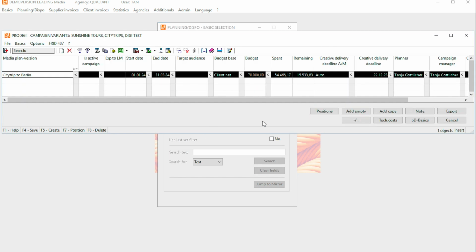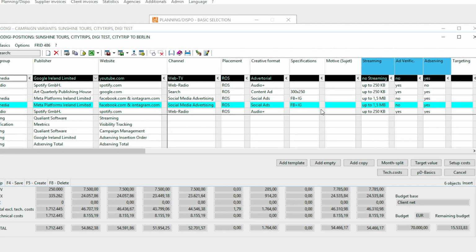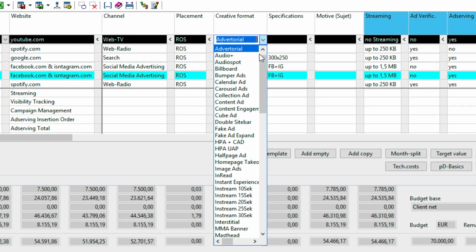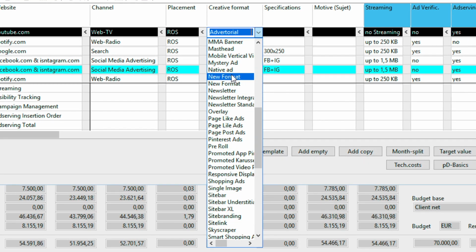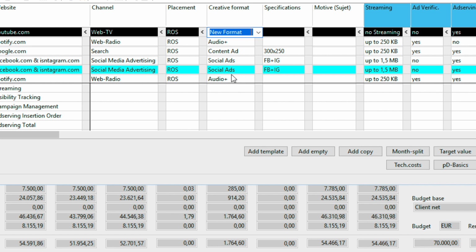Once you have created your basic data, you can integrate it into your media plan. Open a campaign, go to Positions. In the Creative Format field, the new entry is now available for selection in the drop-down list. Each value can of course also be overwritten manually in the position line.